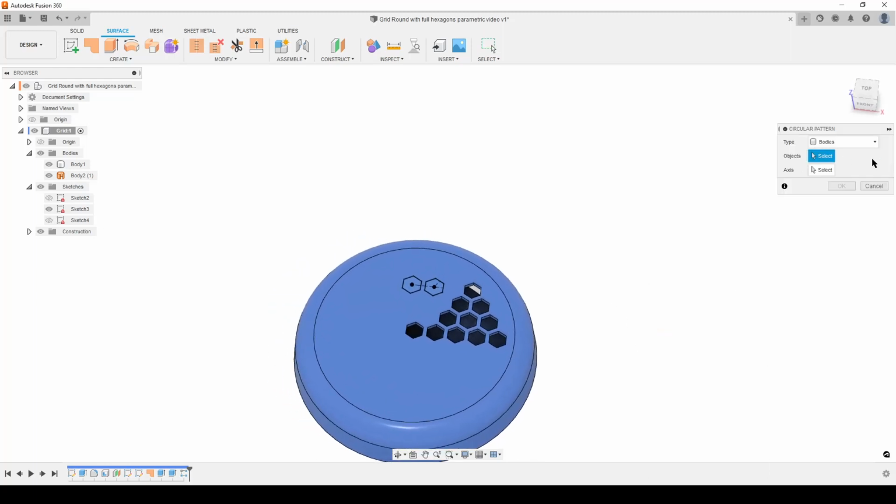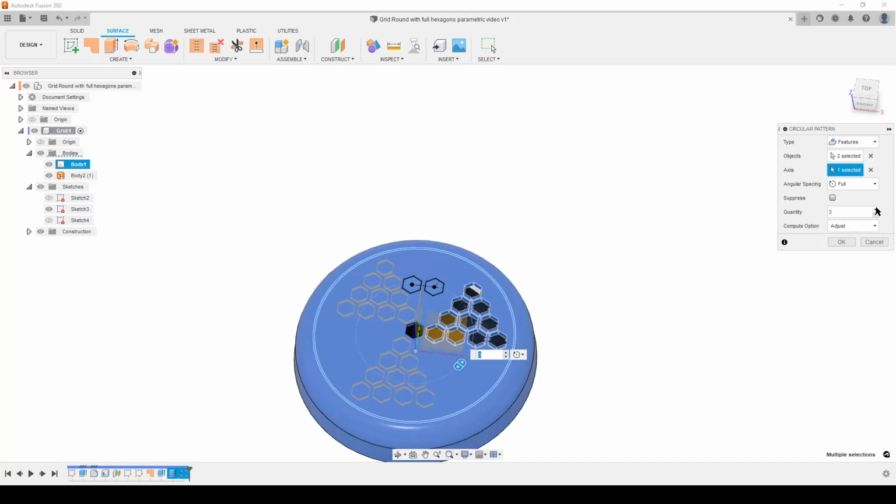We're going to now do a circular pattern of features once again. It's going to be the last extrude and the rectangular pattern. And the axis is going to be the circular one. You can just simply select the circle here. And we're going to do that 6 times, of course, because we're working with hexagons.